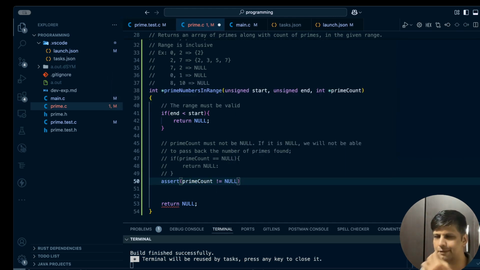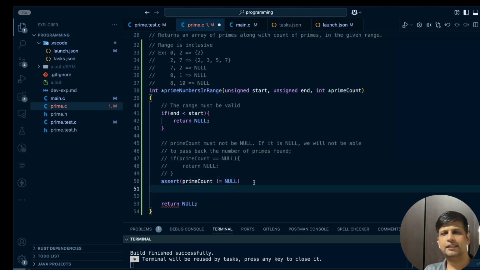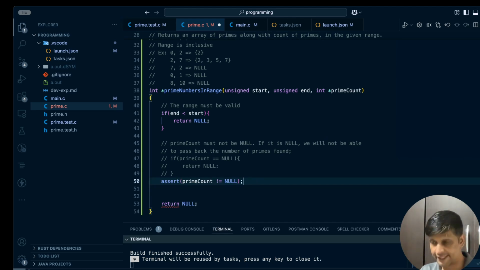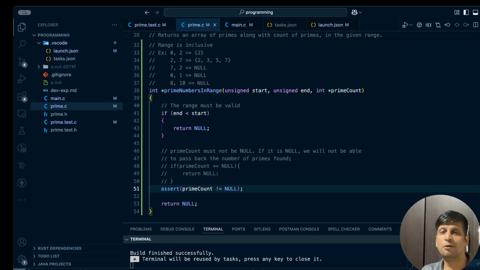Somebody should not be simply passing null, right? Because it's a pointer, I can simply pass null also as an argument. This is a C language, so that shouldn't be null. If somebody is passing null, I want to actually cry foul and crash the program.